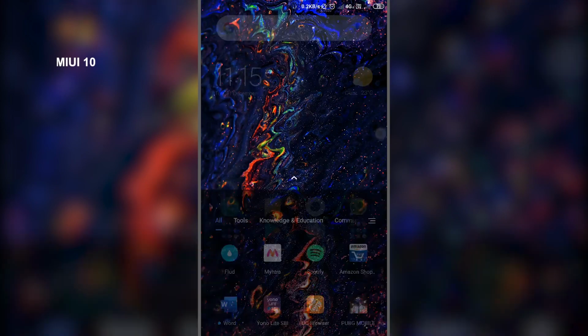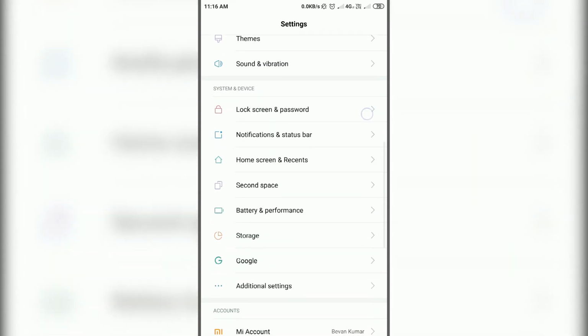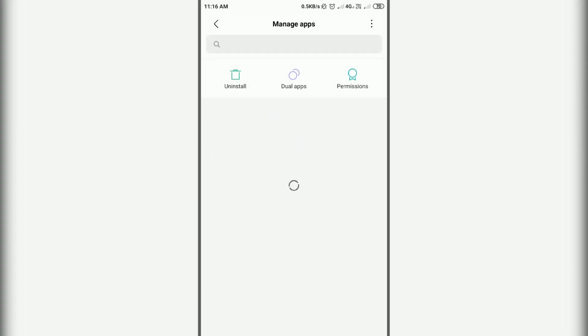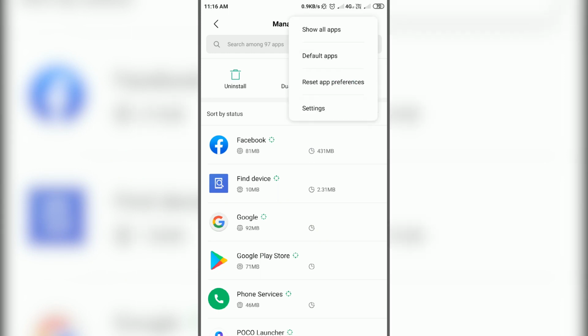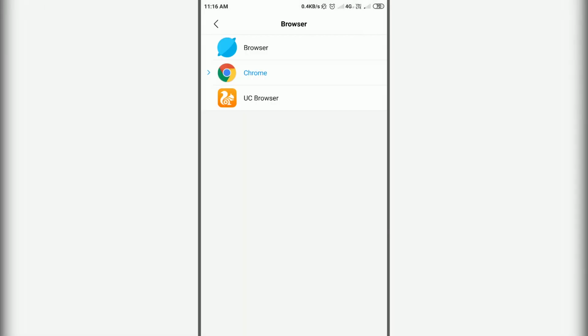Now in MIUI 10, go to Settings and scroll to Installed Apps and open it. Then click on three dots on the top right corner of the screen and open Default Apps. Then click Browser and choose the default browser you need. That's it.